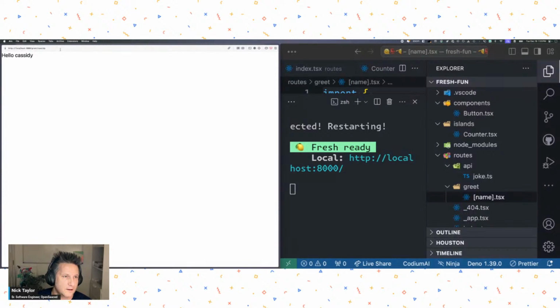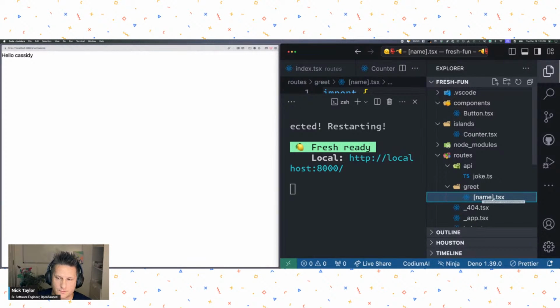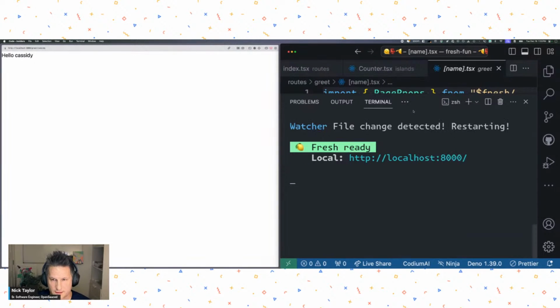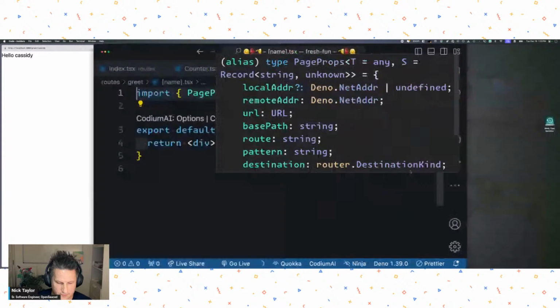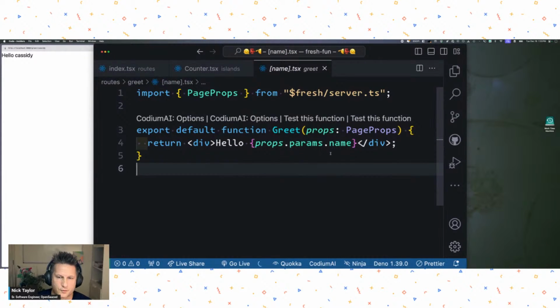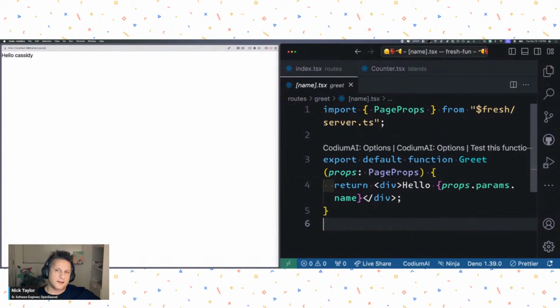But here you have a dynamic route, so it's taking the name and basically using that. And if we look at what this particular thing is doing, it's just saying, hello props.params.name. So it's just grabbing part of the path here and using that. These things aren't necessarily brand new in terms of concepts, but again, to reiterate, this is running off of Deno, and so it's running on the edge.